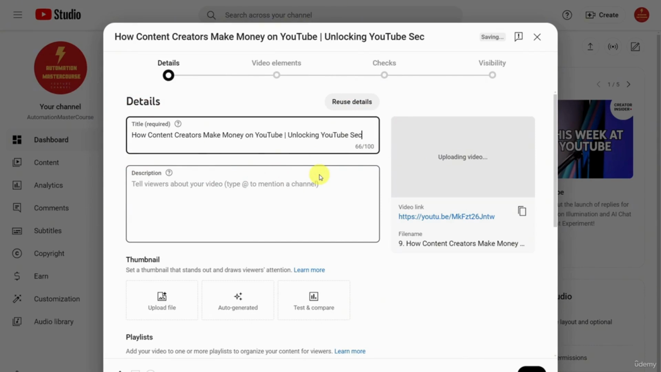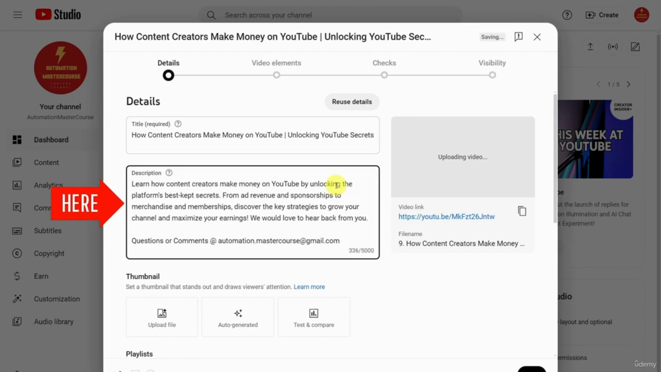Next, we have the description of the video. You can use ChatGPT to write a good description of the video. You should give a brief description of the video that you intend to upload. You can also include external links to your social media pages or email.